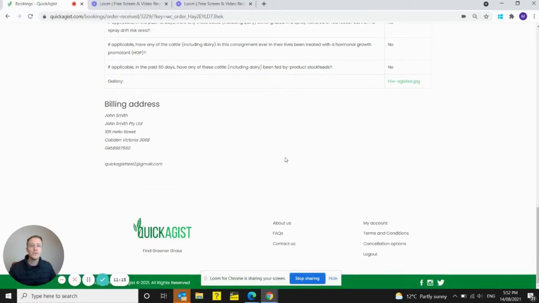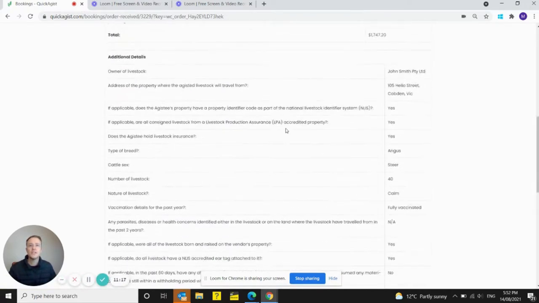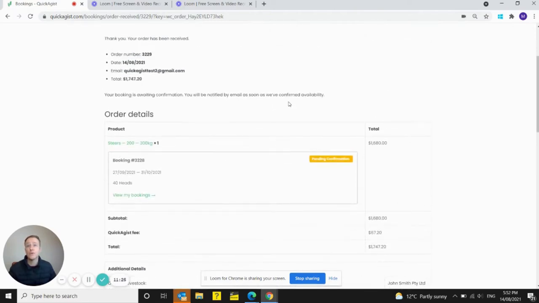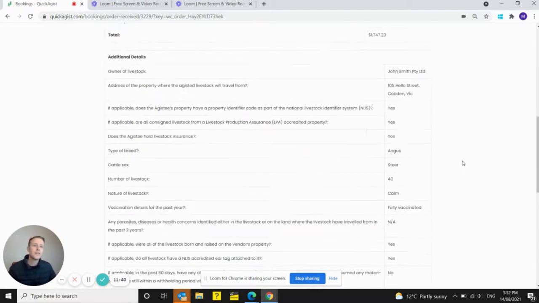What now happens is all this information gets sent to the agistor or the property owner. They can then review that. They can then call you, email you and ask you any questions on your livestock. They may even want you to come and inspect the land beforehand before accepting. They don't have a date where they need to get that confirmation done by, but we do like to get this done within 3 days. But of course, if people need to travel, it may take longer than that.